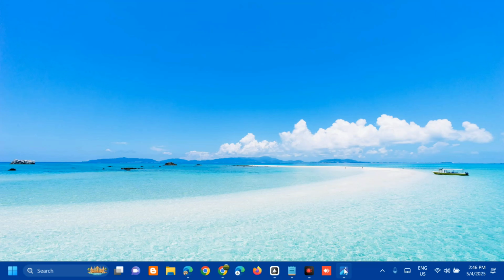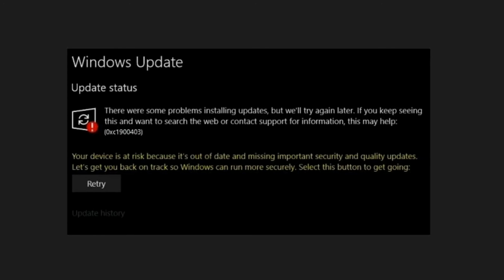I'm going to show you guys how to resolve Windows Update with the error code 0xc1900403 on a Windows 11 computer. This error can lead to repeated update prompts or sluggish system performance, hence leaving your device vulnerable to unpatched attacks.